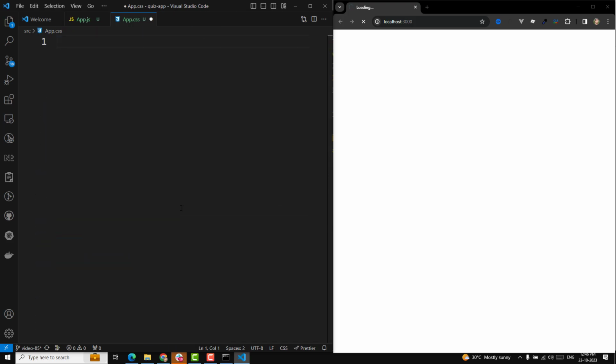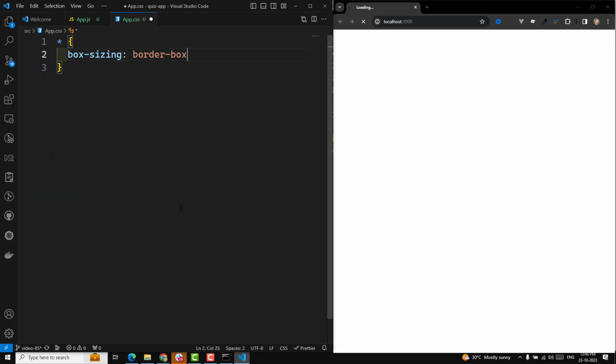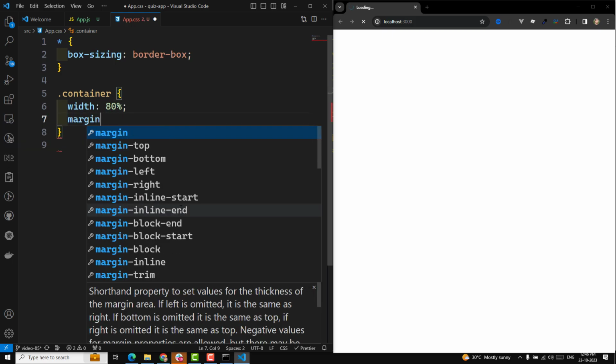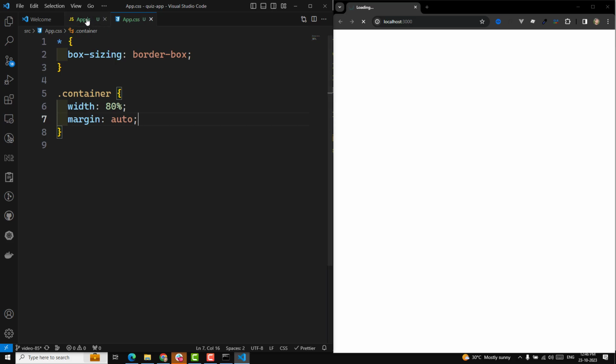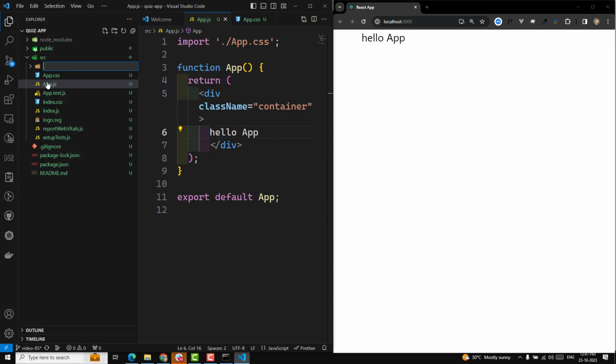In app.css, I will remove this entire thing and give box-sizing of border-box. Okay, and that's it. And for the container, in this container I will give width as 80%, margin auto, let's keep it like this. And I will create a new folder called components. As we all are aware of this, I'm not going to stress these component creation things.